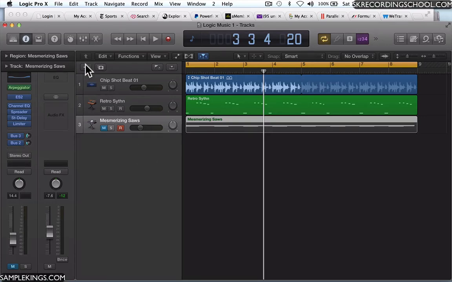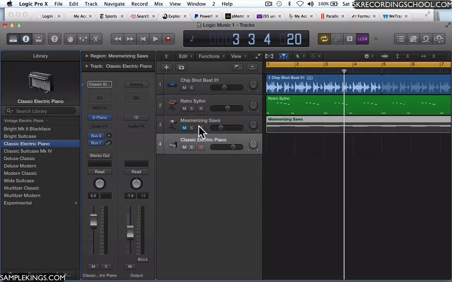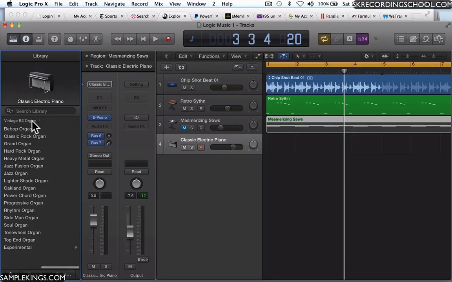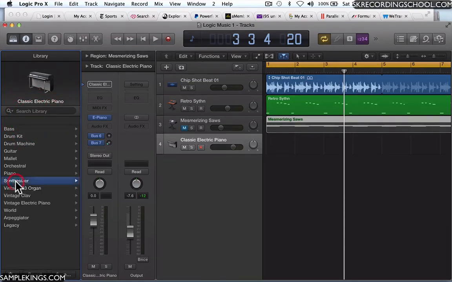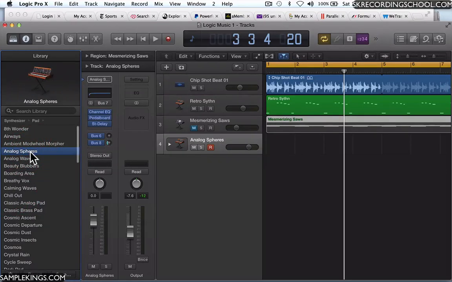Let's see, we're going to go here. We're going to create a new track, and we're going to create a software instrument. Let's pull this up here. I've got a software instrument, and now I want to look for a synthesizer. Here's a synthesizer. Oops, let's go backwards. It's an organ. Let's go to synthesizer right here. Perfect. And now we'll look for this pad. And here we go. We have analog spheres. And you'll see it right here.